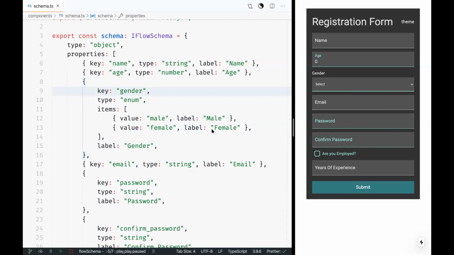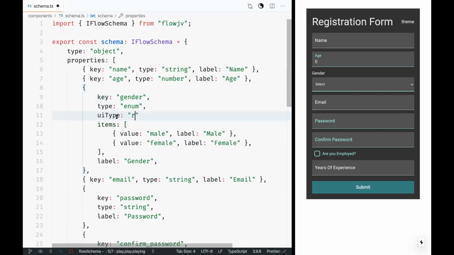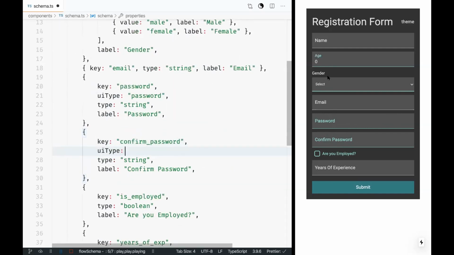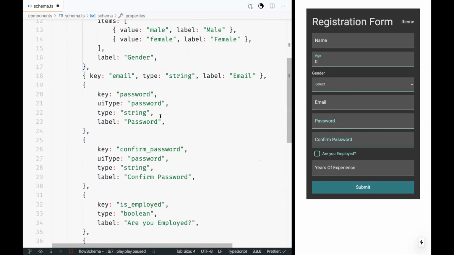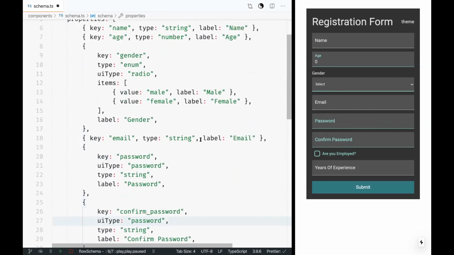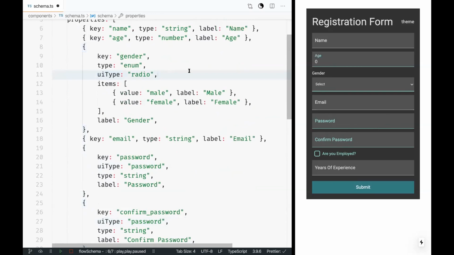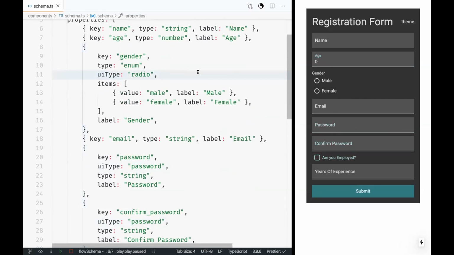So to do this, we have another additional configuration where it says UI type to be radio in case of enum, and in case of password and confirm password, we've got UI type to be password. So UI type is another special configuration of UI where we add meta information about our UI. Once done, we've got this radio group. And again, password is going to become of type password.